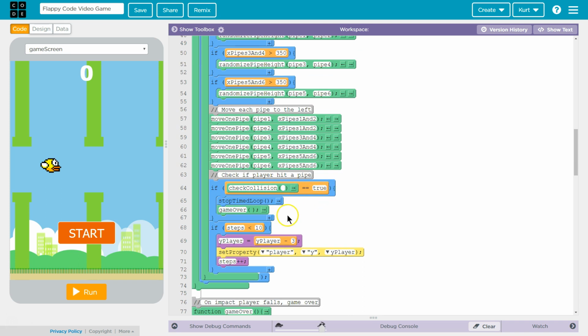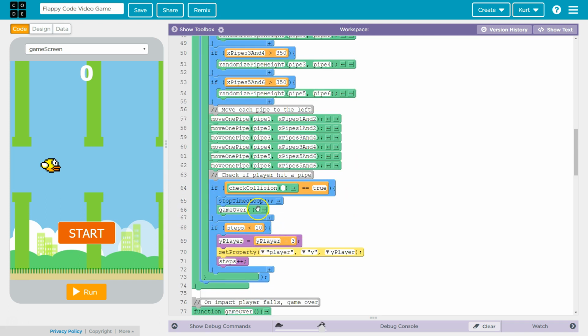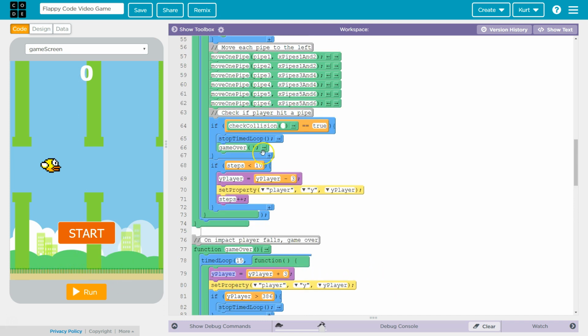If it's equal to true, if there's a collision, stop time loop. That's what stops this time loop thing from going so fast so often. Just get rid of it, stop it, and run game over. What does game over do? Well, there's actually a little bit of a time loop here too. And then it is y player equals y player plus 3. So we're pushing the player down the screen. If player is greater than 386, so if I hit the ground, stop the time loop. And that's the game over.